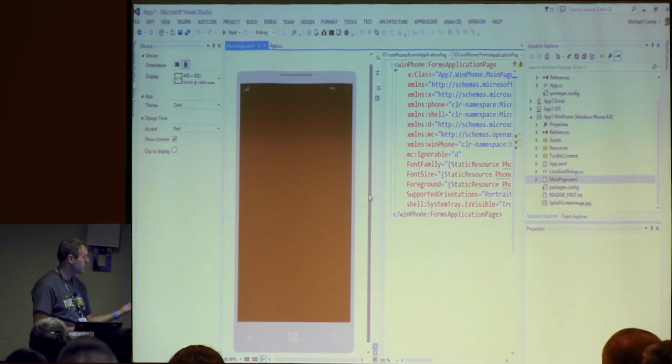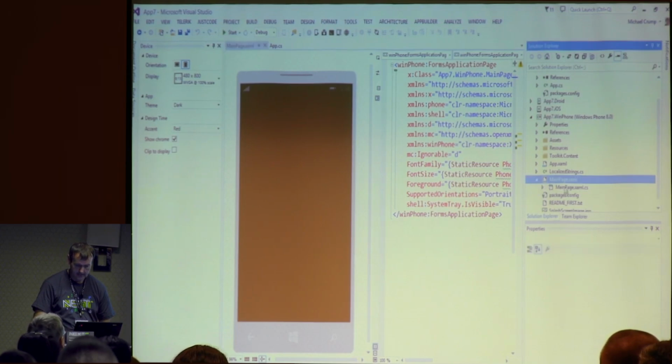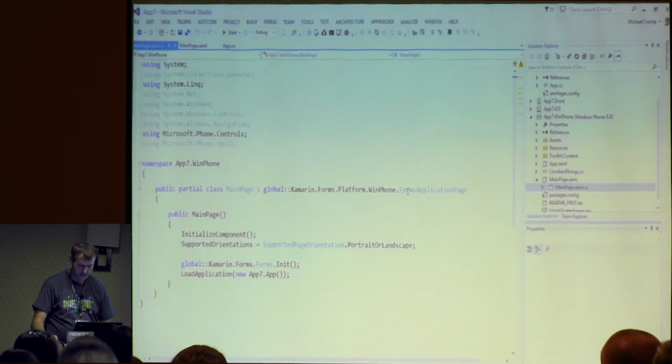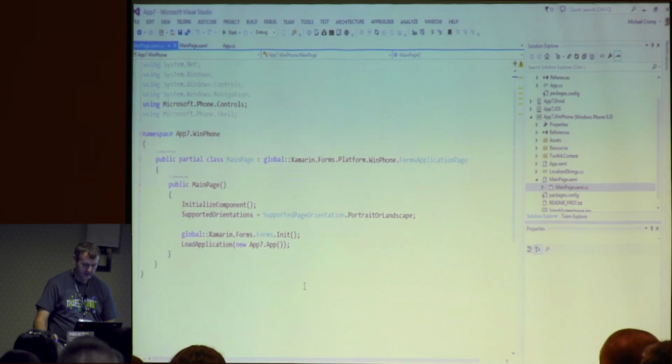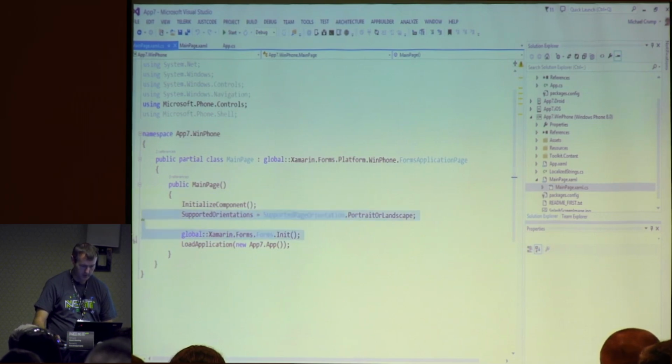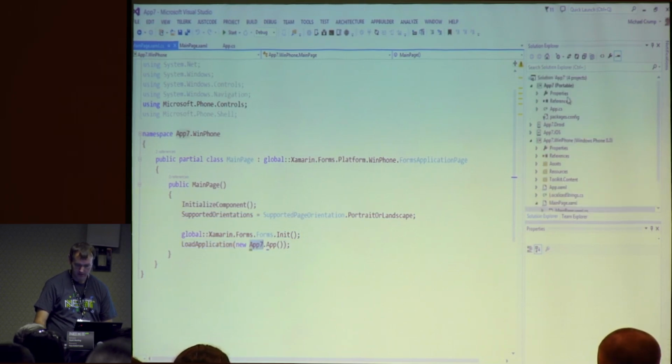So there's absolutely nothing in the main page.xaml. If we look at the code behind on this page, we'll see that the only thing they have done here is just your boilerplate orientation code. This one also comes with Xamarin.Forms.Init. And then there's a LoadApplication method that you can call, and you can pass in App7, which was the name of the application, and then app, which is located here, which is just the class.